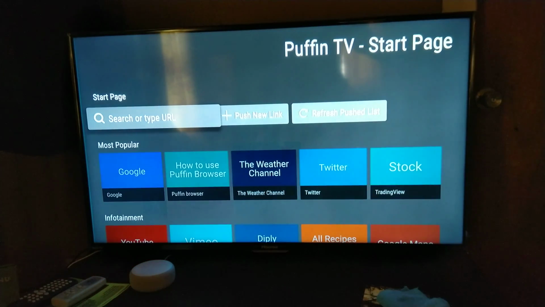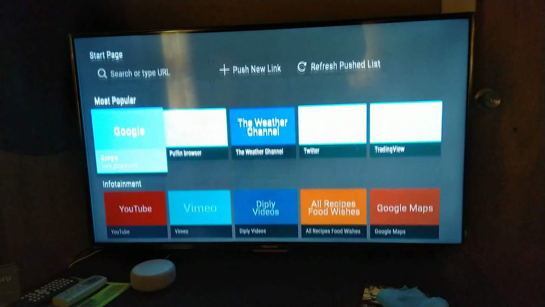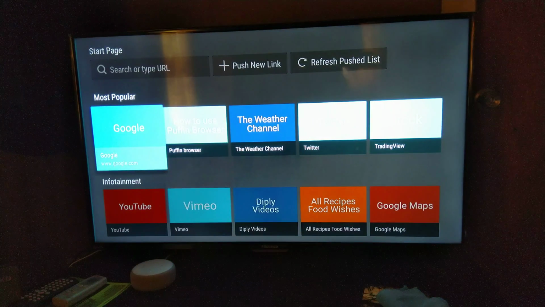Now, here's a simple setup. I just like the interface already. You got your search or type URL. You got your push new link for QR codes from your phone, and then you can cast it onto your TV. Then you got refresh push list, so it basically just refreshes the website. Then you have your most popular websites.